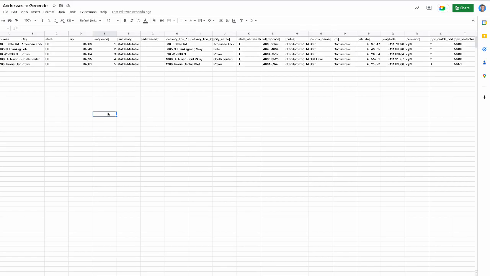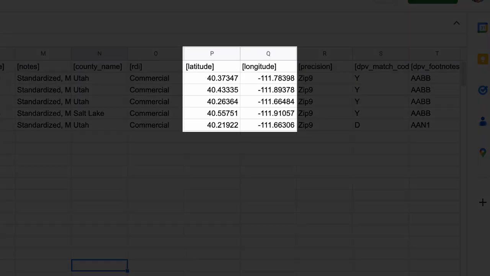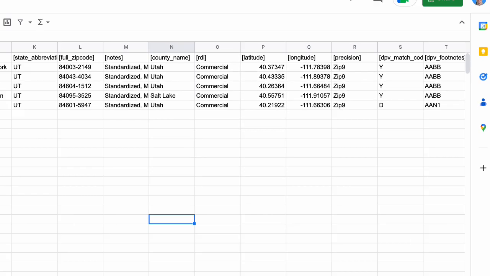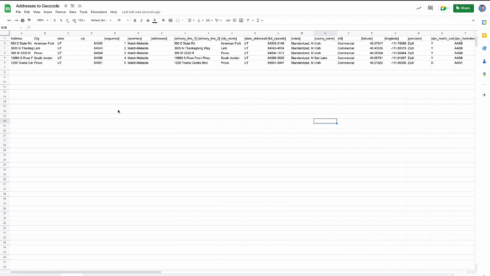In your results sheet, columns P and Q will now have a latitude and longitude value. In column R is listed the precision of these geocodes. If you look up addresses for free, it gives you ZIP9 precision, meaning accurate down to the block or street. This can be very useful to find districts, zones, or general information about an address.